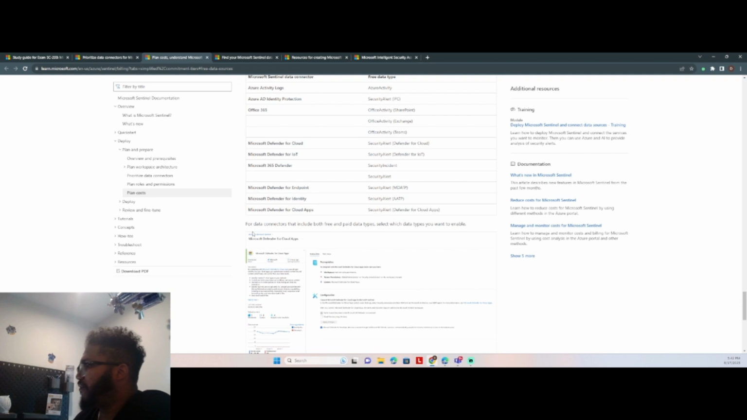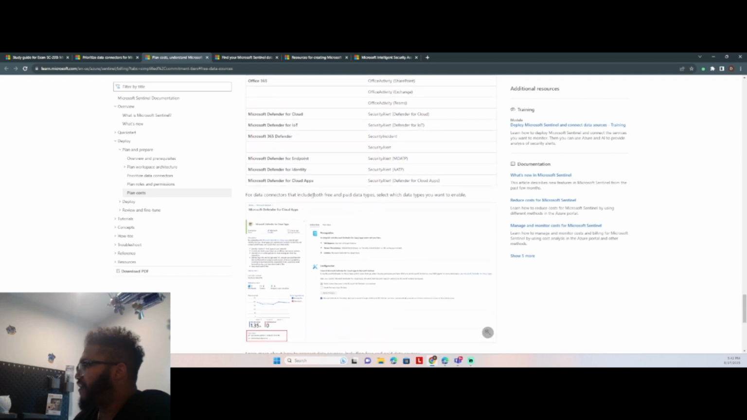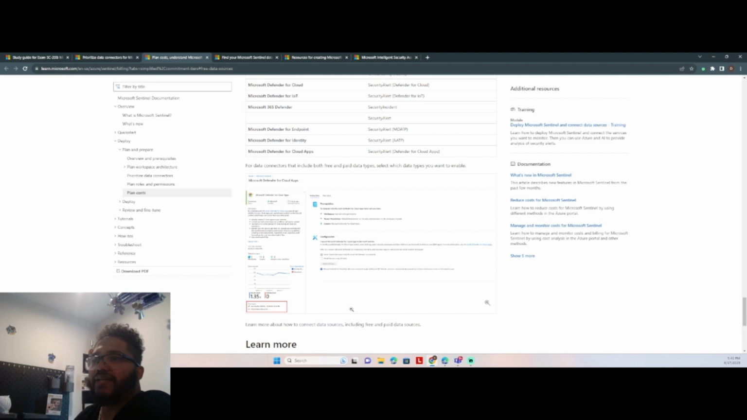All right. And so it also says in here that for data connectors that include both free and paid types, we can actually select which data types we want to enable when we go to deploy the connector, right? So if we only want the free data, we can go in and do that, but we have to make sure we're actually looking when we go to deploy that, because that's a huge part of cost, right?